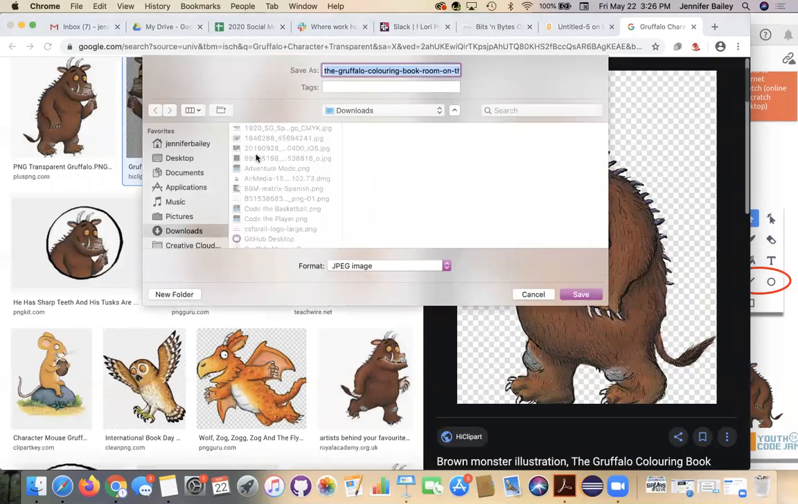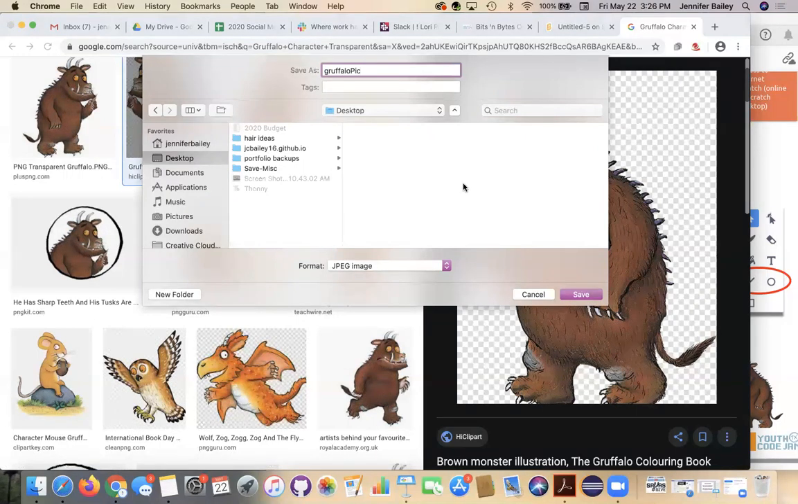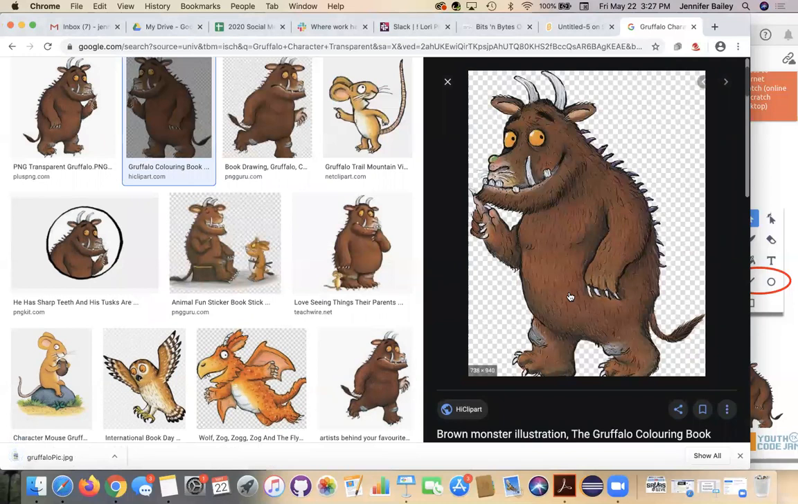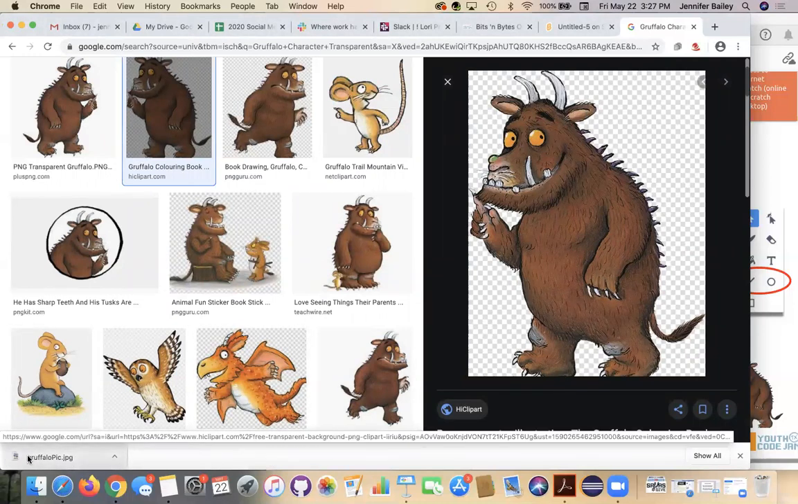And this isn't permanent, but I want to be able to access it quickly, so I'm going to save it to my desktop, and I'm going to save it as Gruffalo pic, because I know that tells me what it is. It's the Gruffalo picture that I need. And then I'm just going to press save. And so you can see down here in my Chrome browser, it tells me it's downloaded.